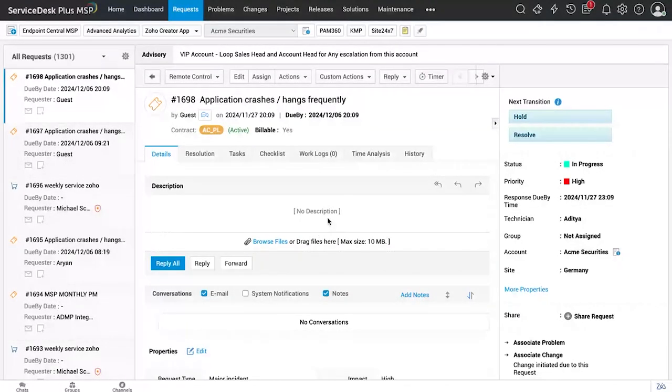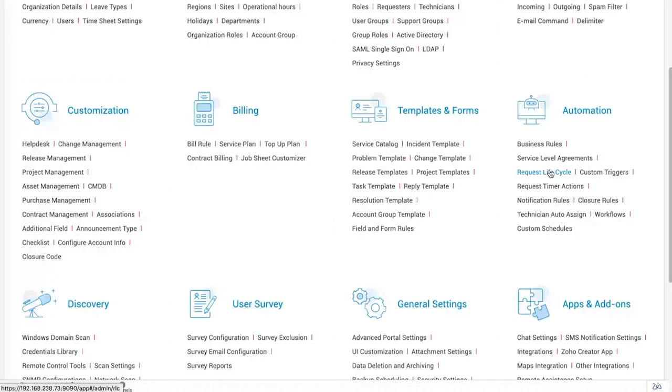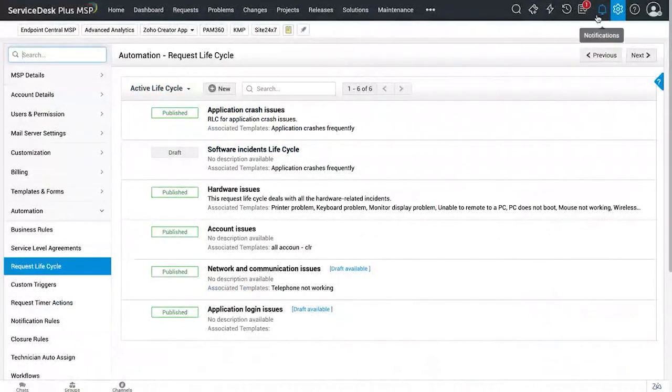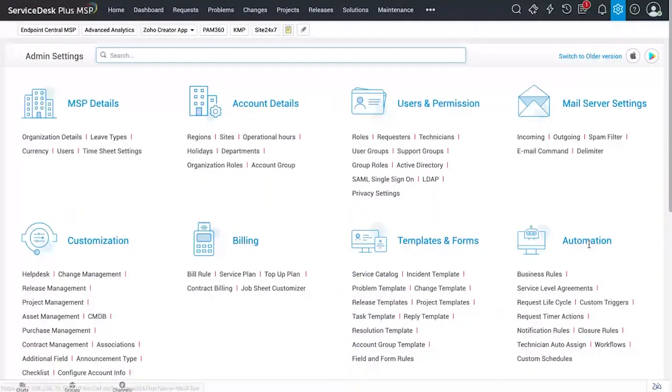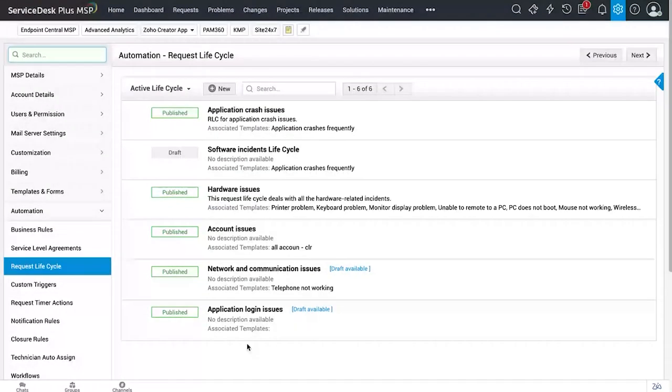Now, how do you ensure all your technicians follow a similar path? Well, we do that in ServiceDesk Plus MSP with the help of the request lifecycle feature. The request lifecycle feature is a visual drag and drop lifecycle builder, which can be found under Admin, in the Automation section. Once I click on request lifecycle, I can check out the different request lifecycles that are created for different types of incidents, right?